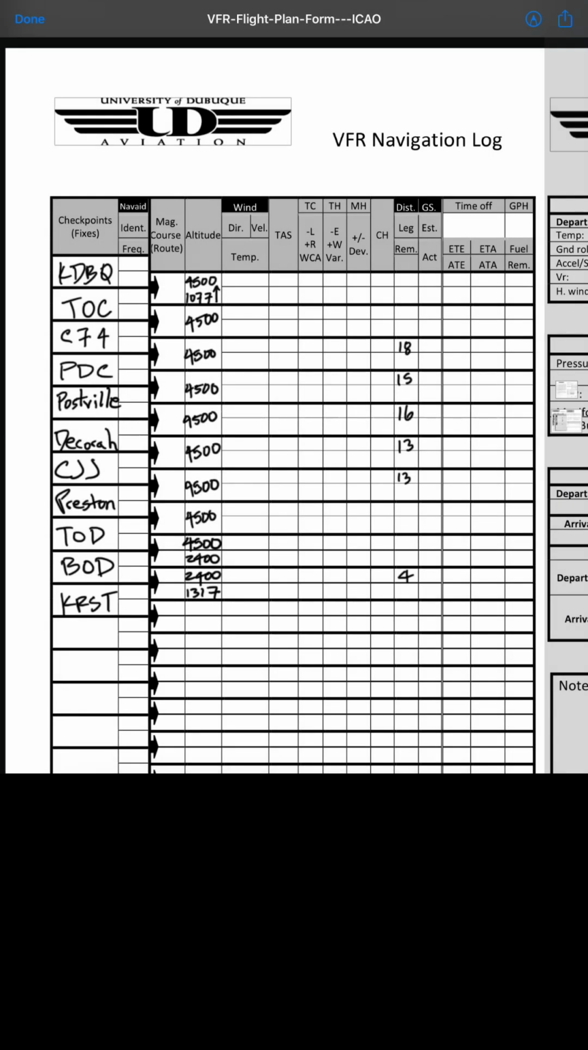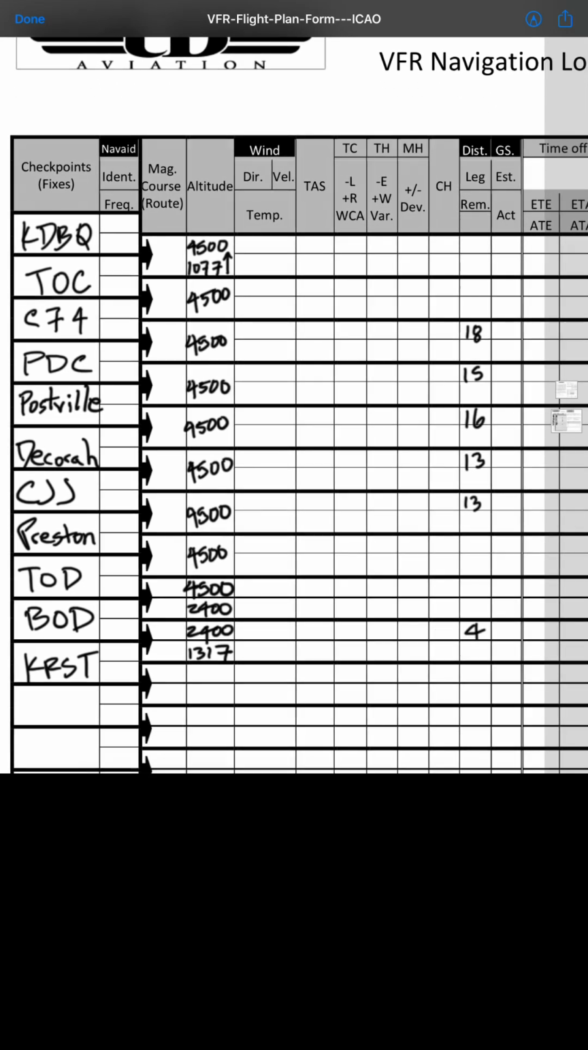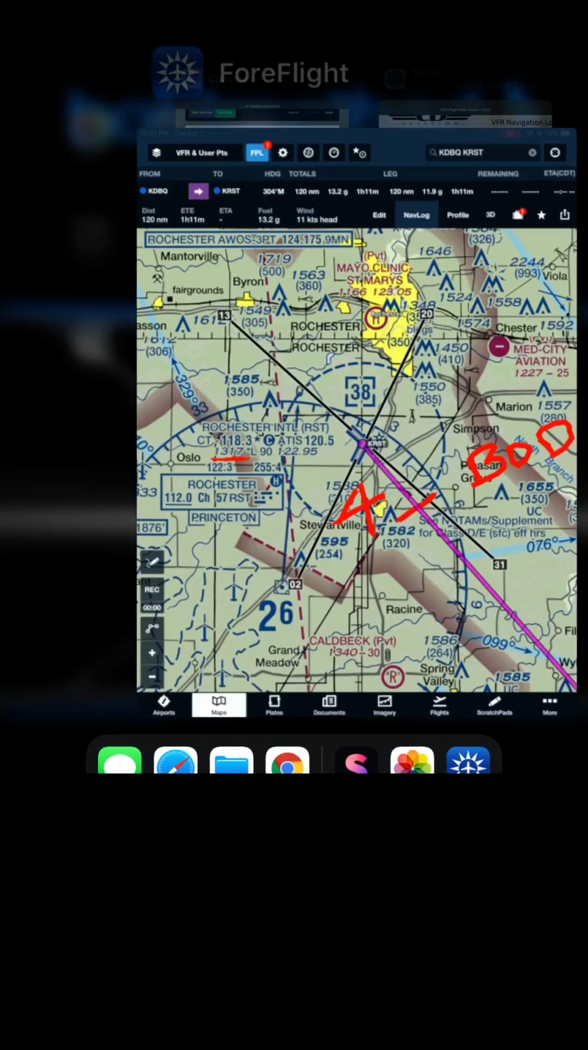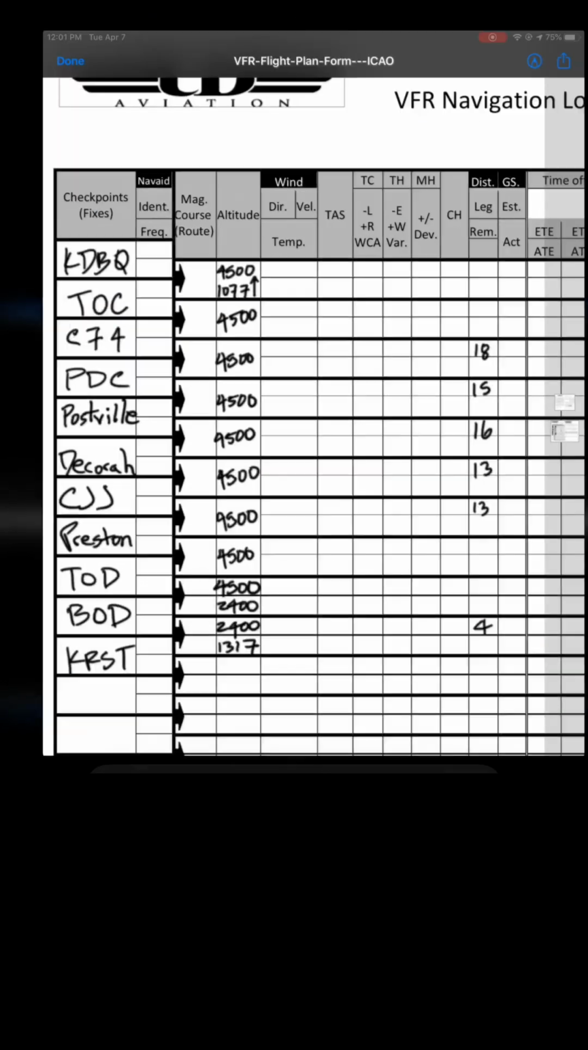The next thing is winds. We're going to put our winds in. So this is where we have to go get our weather. We need to know the weather at Dubuque during our climb, once we're up at altitude, when we are descending, and our weather at our destination. So I pulled up some weather here. You see a METAR for Dubuque, our winds aloft for the route for Dubuque and La Crosse, and then our TAF. So at Dubuque, winds are 030 at 8 with a temperature of 5.